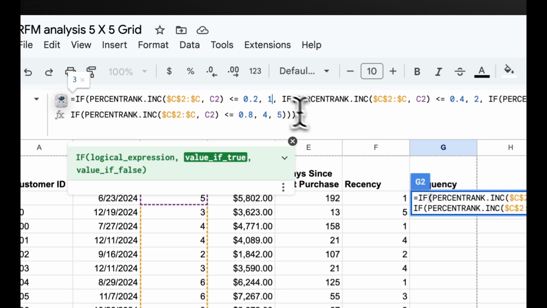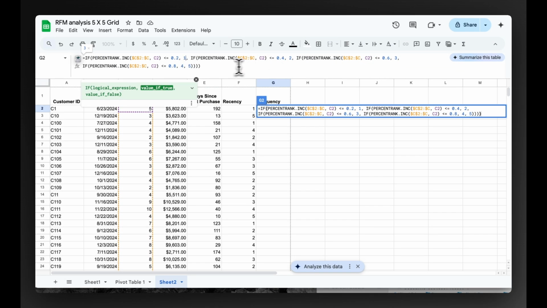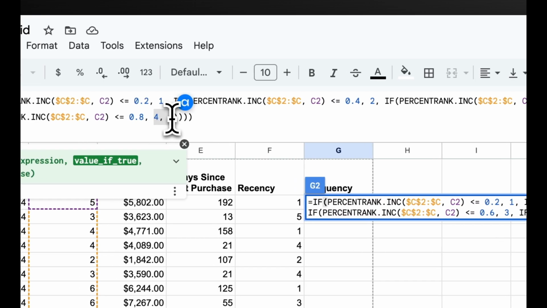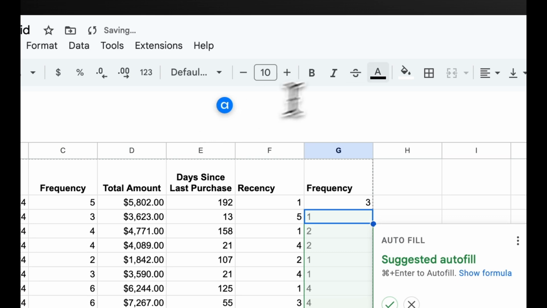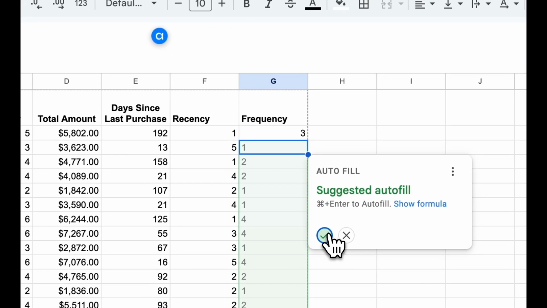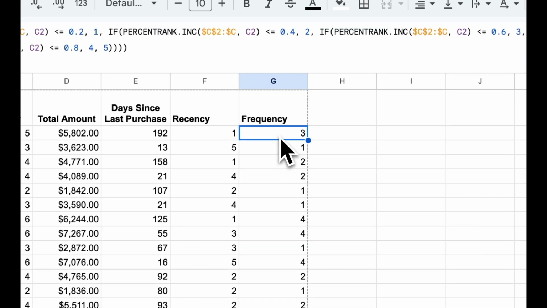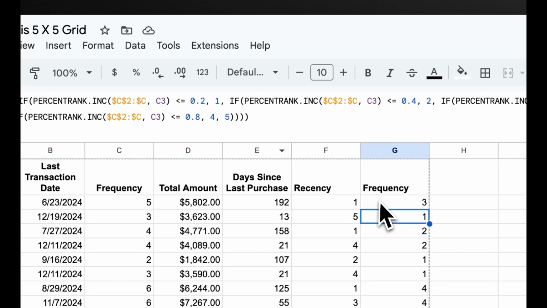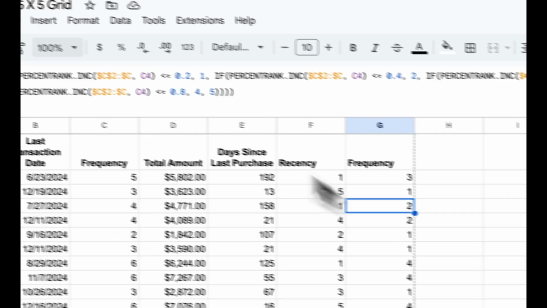So a value of 1 means the bottom 20% of performers. When it comes to purchasing frequency, the logic is the same. Now, if I press enter, it suggests the same thing. If I accept, let's check. Okay, it's changing C3, C2. Okay, everything is fine.